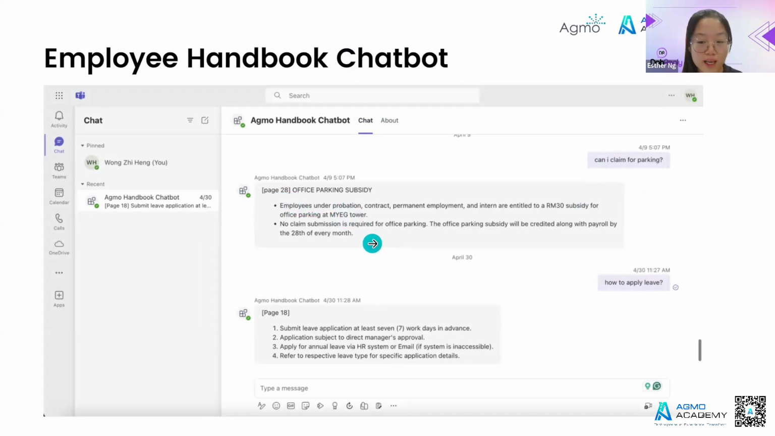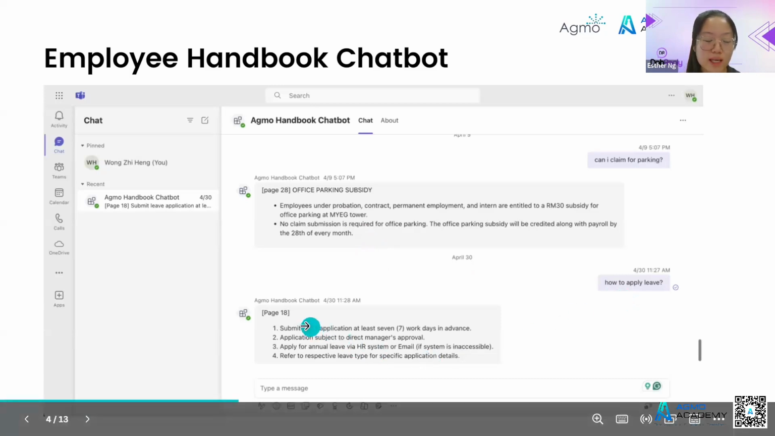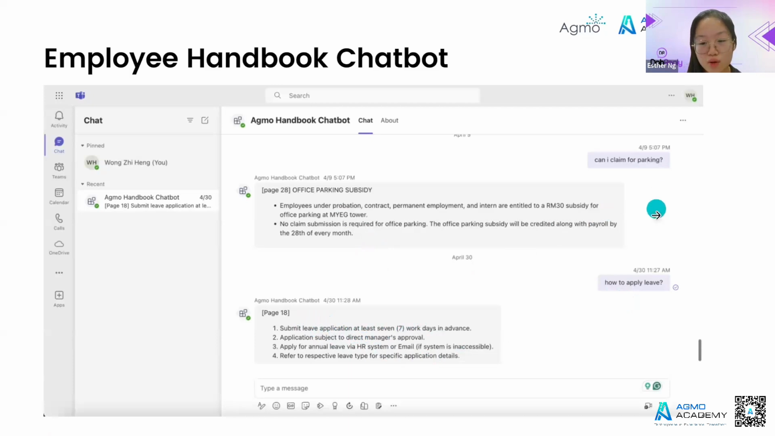It tells you how to navigate it. This will be much more helpful than asking relevant employees what is going on or reading through the entire handbook yourself. Our chatbot makes that process much easier. You can also ask other questions and it is generally able to tell you the relevant information you need. You don't really have to use a fixed structure, saying, oh, can I claim for parking? Can I apply leave? You can just ask like you usually do with anybody, and then the chatbot will be able to answer you.